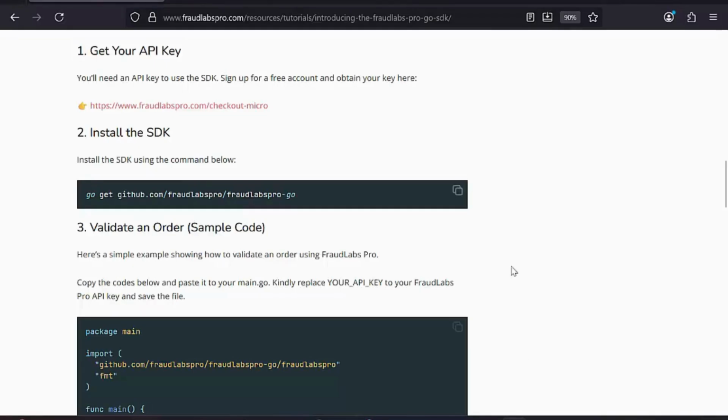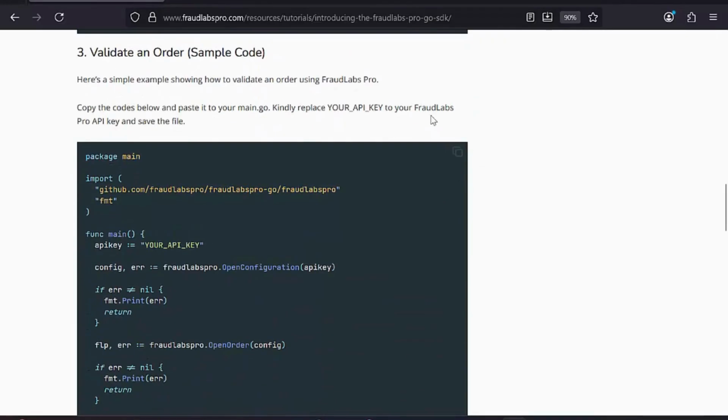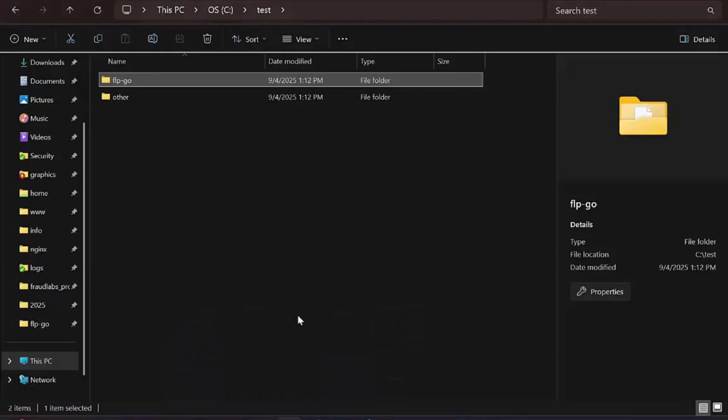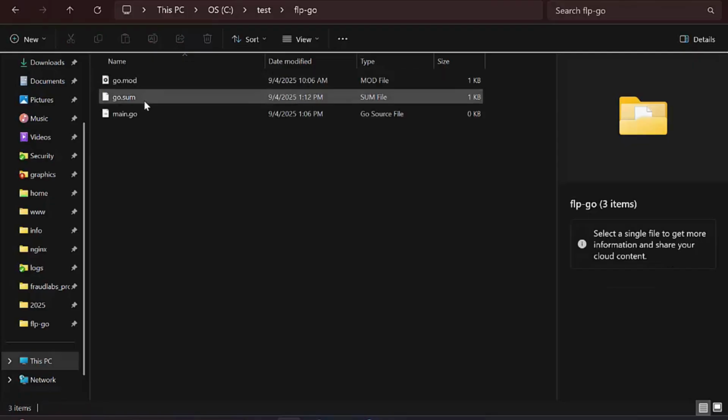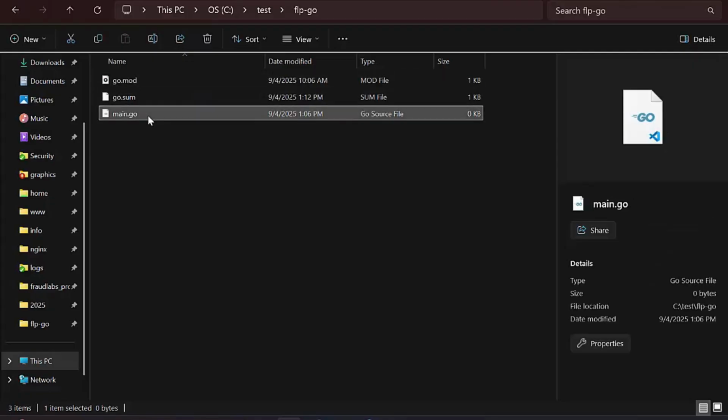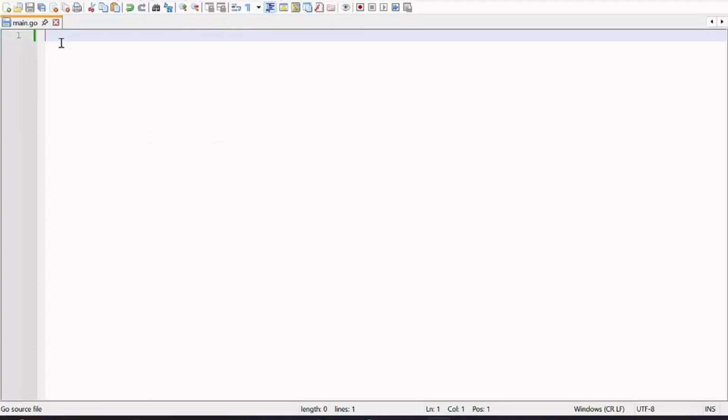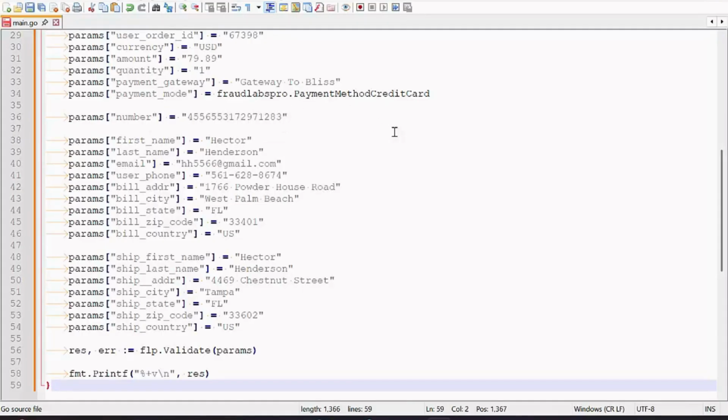Go back to the article. Copy the sample code on how to validate an order. Go to your Go project folder and open the main.go file. Paste the code here.